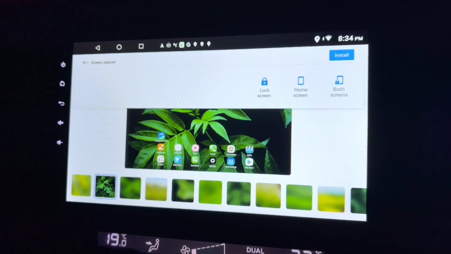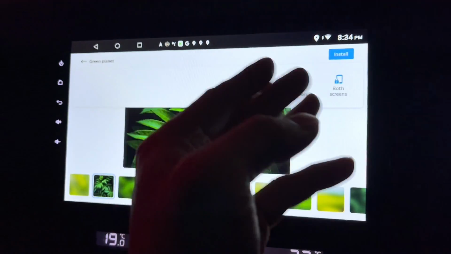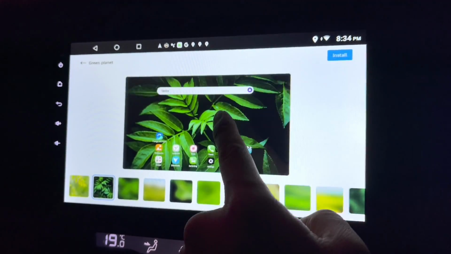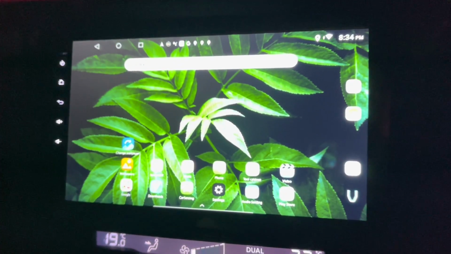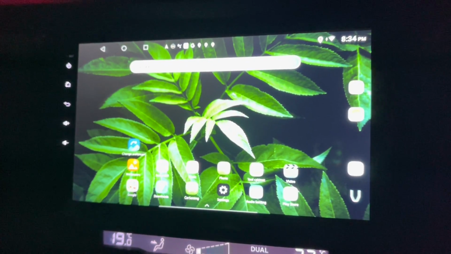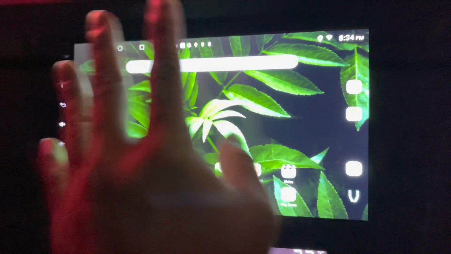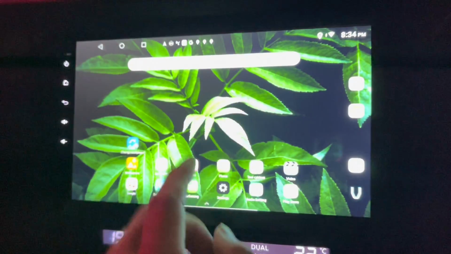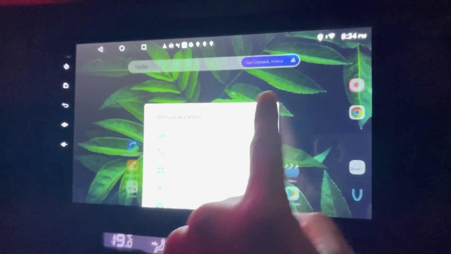Press install, and I will have it on the home screen. I'm not going to lock it, I don't lock my screen. So that's how you change it. But the thing is, how do I get rid of all this? And I want to put some widgets in it. Let's see, how can I do that?